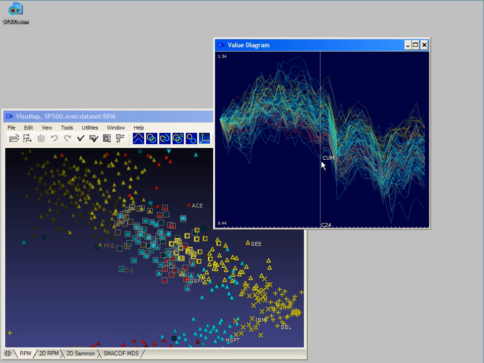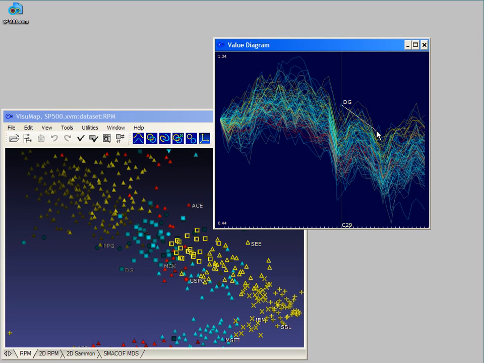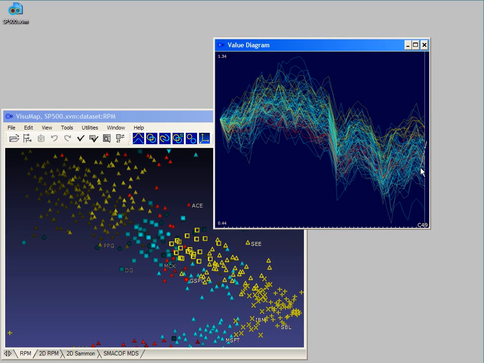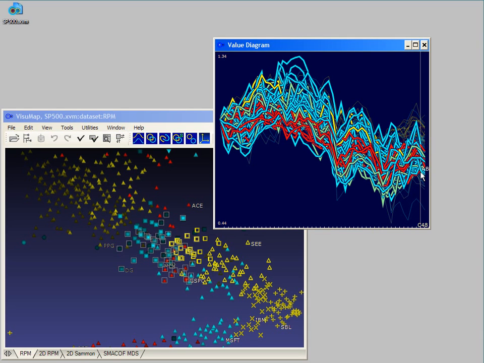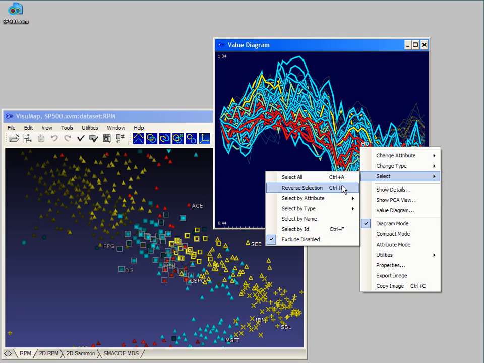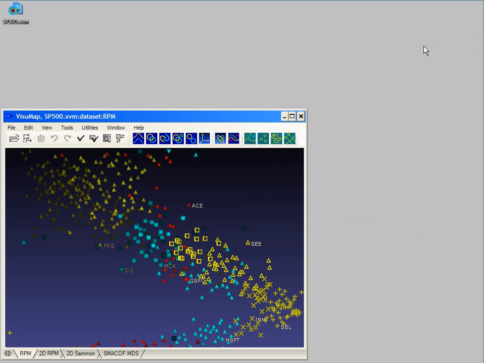Within a value diagram, we select data points by drawing a line on the window. All curves intersecting with the line will be selected. For instance, we select here those data points whose values are roughly in the middle range at the end of the time interval. We then reverse this selection through the context menu. The reversed selection then contains all data points whose values are above or below the middle range.